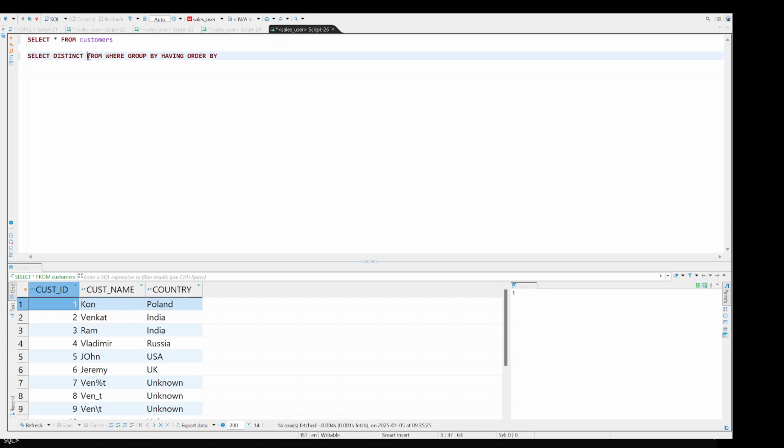So let me show you as it is, how we get the data, just as an example in this case. I'll say select distinct customer country, and then count of customers from customers where country like percent, group by country having count of customers greater than 0 order by country.